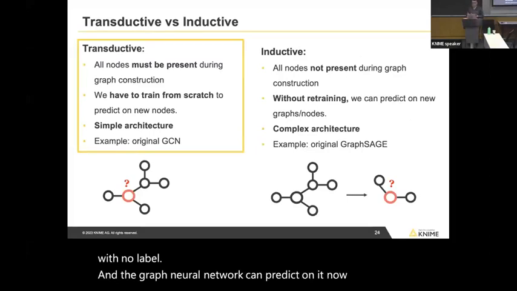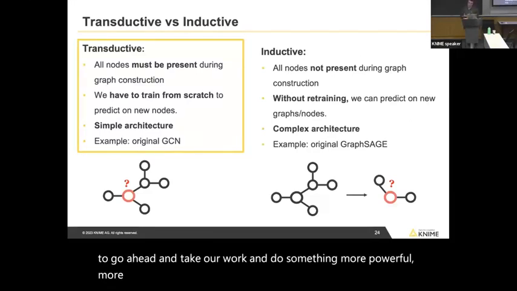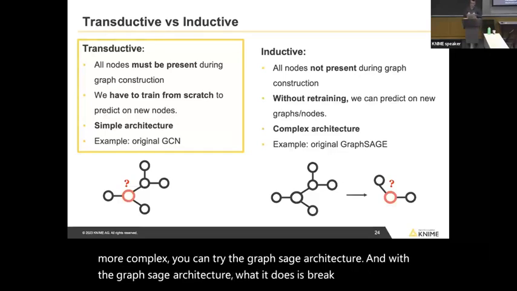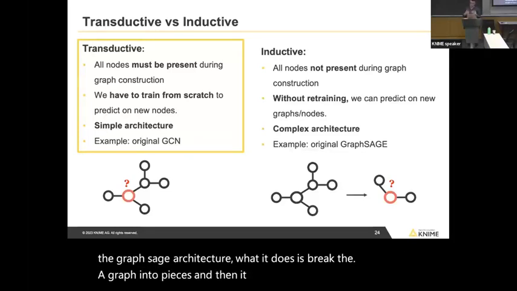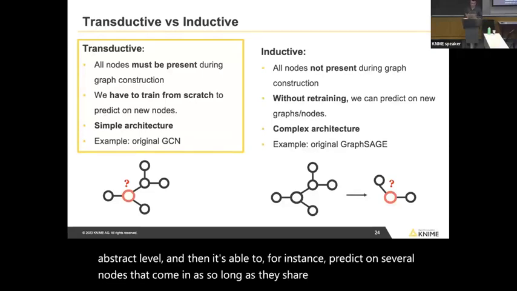Now, if you want to go ahead and take our work and do something more powerful, more complex, you can try the GraphSAGE architecture. With the GraphSAGE architecture, what it does is break the graph into pieces, and then it learns about the graph on a more abstract level. And then it's able to, for instance, predict on several nodes that come in, so long as they share the same features. So there are two different ways to do this.